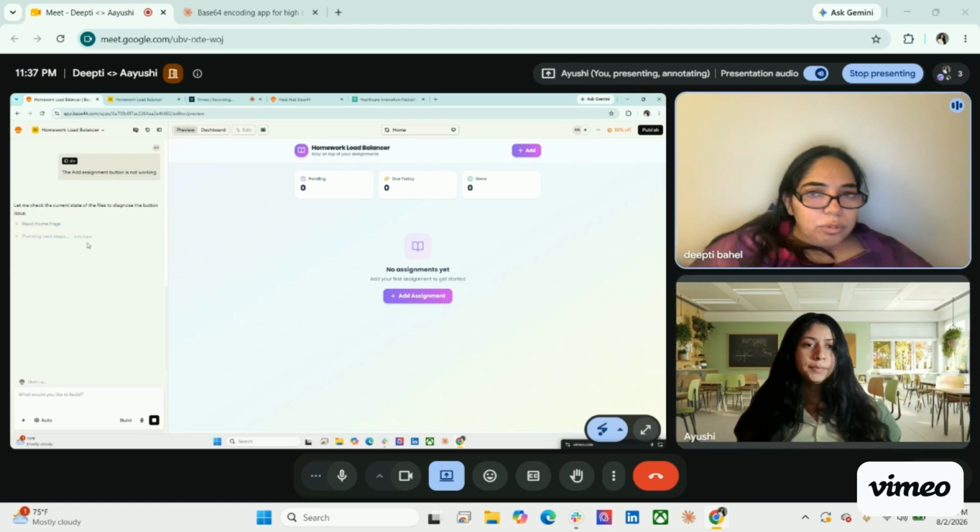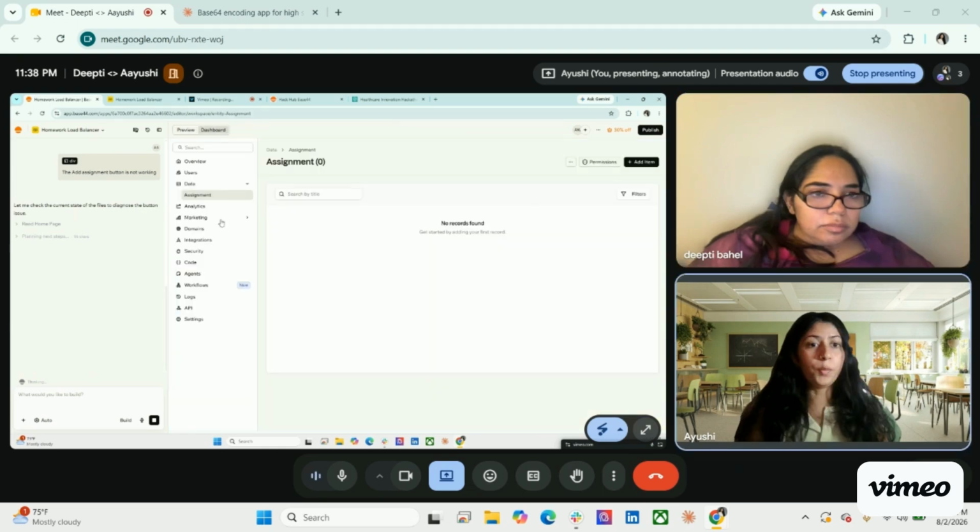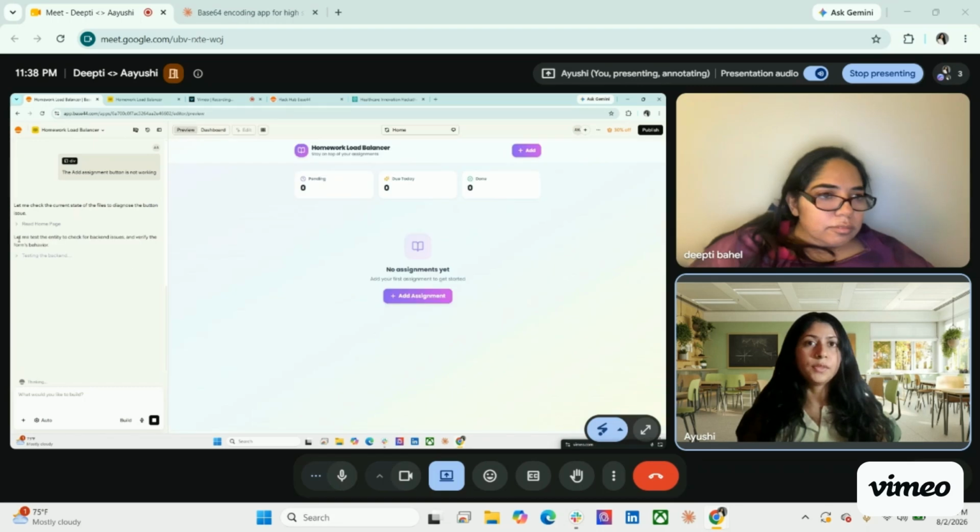You can also track your metrics here on the dashboard, saying what assignments have been submitted, and the analytics based on how many assignments you have completed in the past 7 days, and you can move ahead with that. So it's just testing the entity, checking for backend issues.